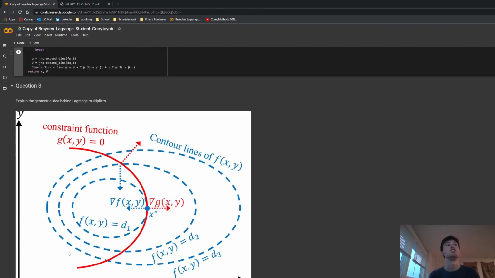So explain the geometric idea behind the Lagrange multipliers. So you can see you have a constraint function given as g of x y equals 0. And then we have an f function, f of x y. Each one has some contour lines. G is given in red, f is given in blue. Within these contour lines, there's a gradient that can be given for each f and each g, right?